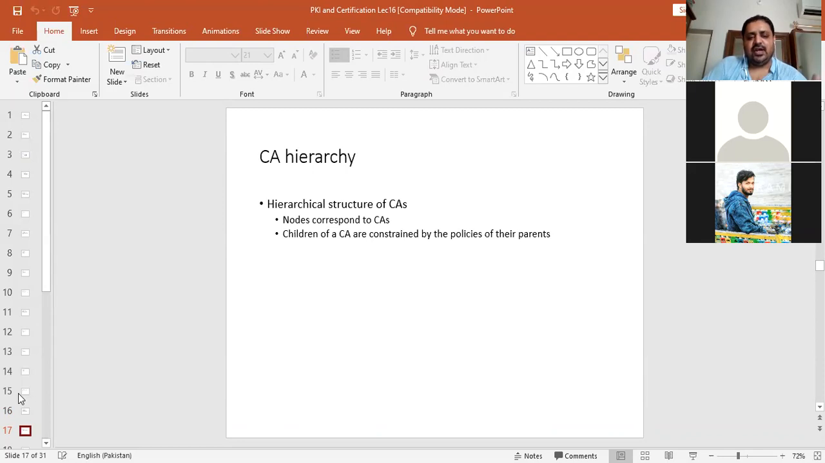As I told you, the advantage of using a hierarchy of certification authorities is that if any certification authority is not working, then we can send the certificate from another certification authority, so that a user can verify itself.